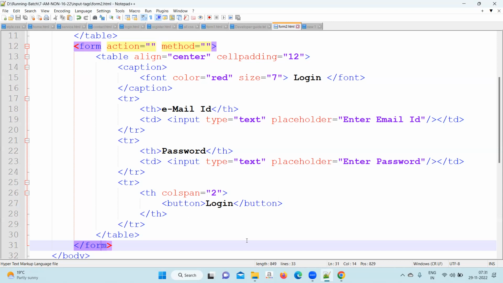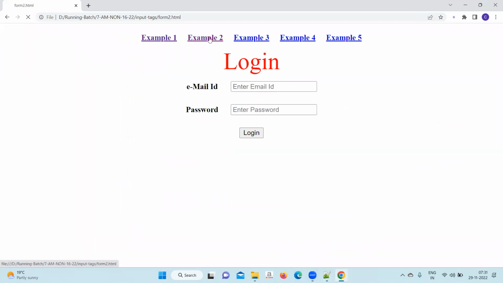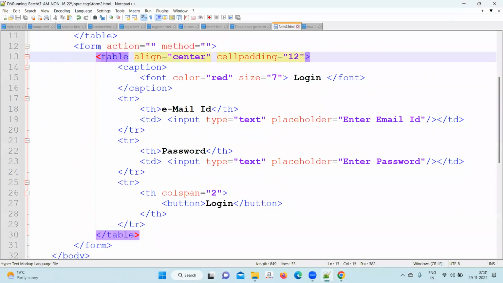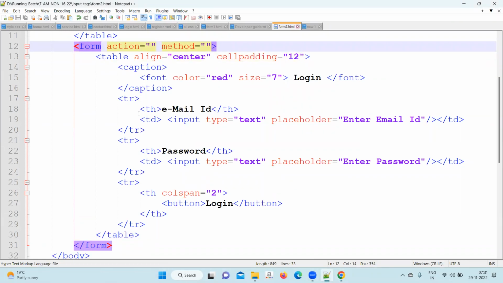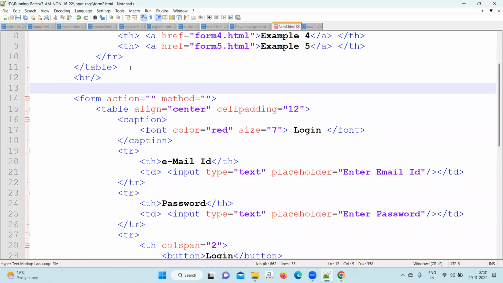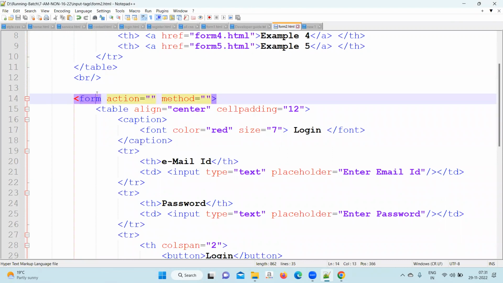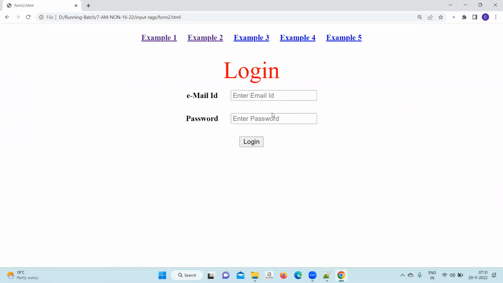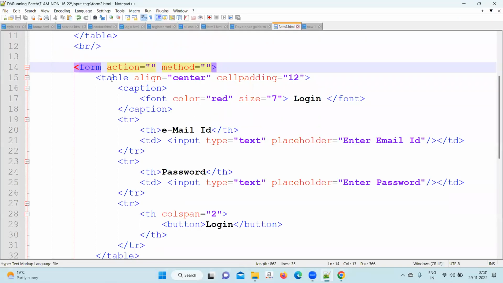Okay, so now the page will look like this. Example 2. We need some space from top. Here you can apply before the form tag. Between the first table and second table, you can keep the BR tag once. So one time break will happen and login will come a little down.